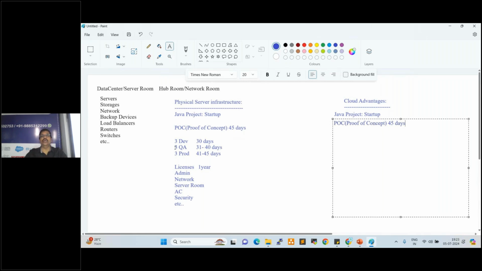But whereas cloud, for example, the development team requires three development servers. Immediately, within a minute, we can log in to the AWS console and create them, because cloud is on-demand infrastructure. Whenever needed, we can create within a minute, right? So for the first 30 days, we can create servers first. We don't need to create all the servers at a time here, because cloud infrastructure is on-demand infrastructure, right?